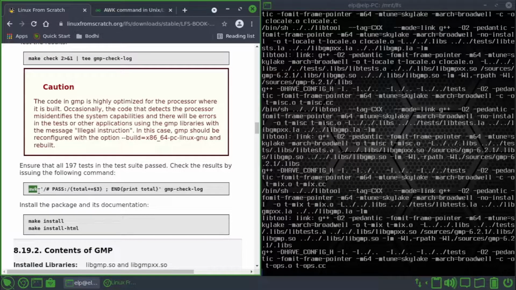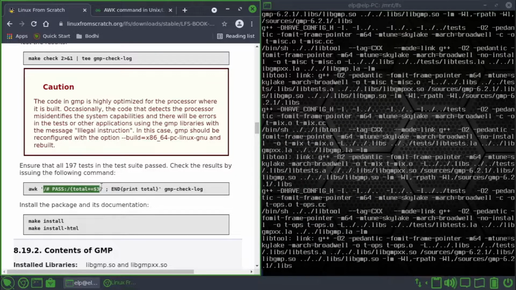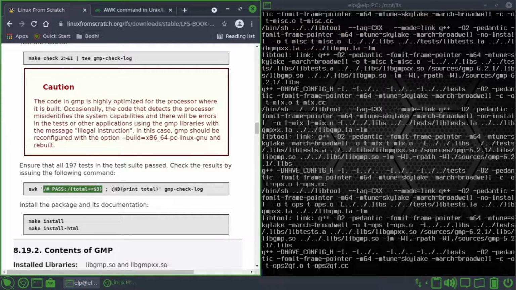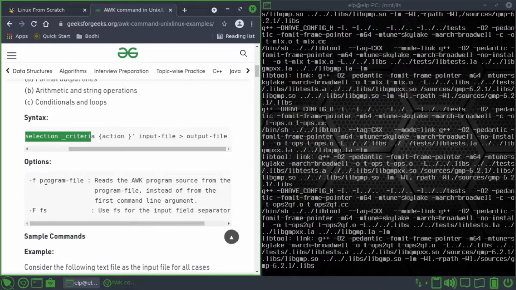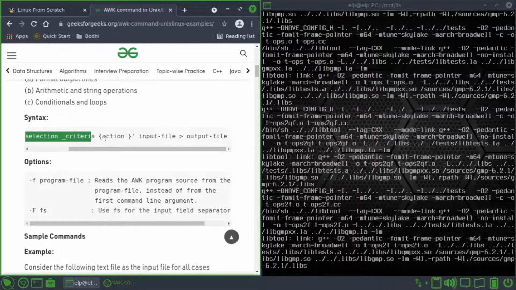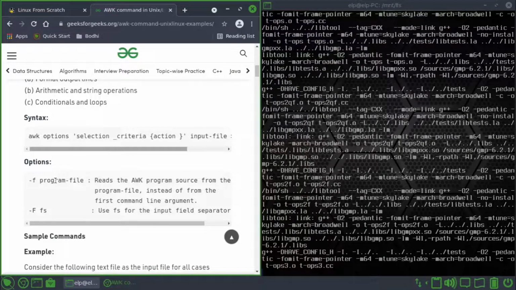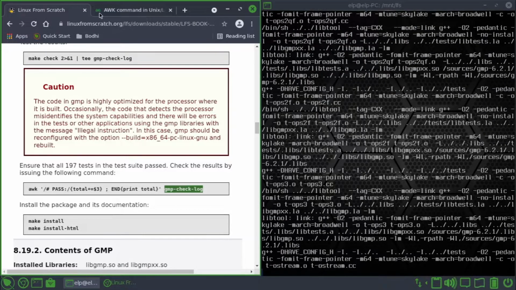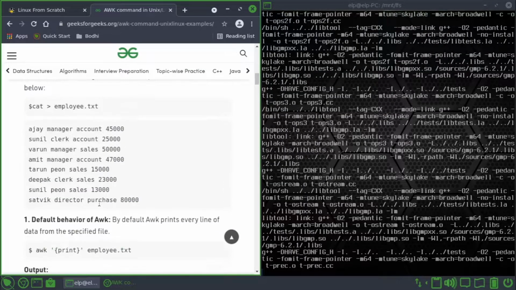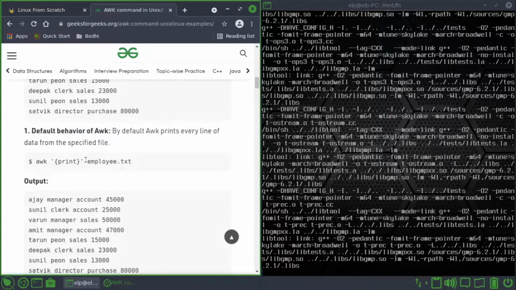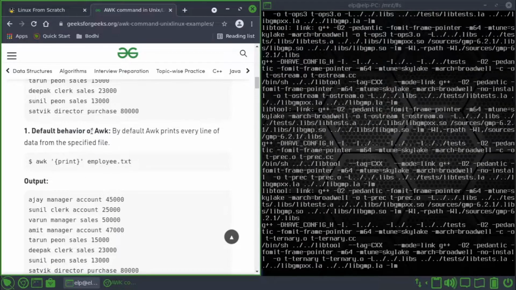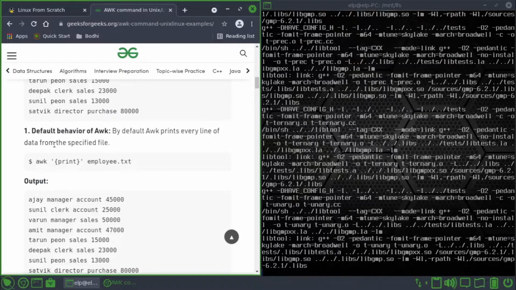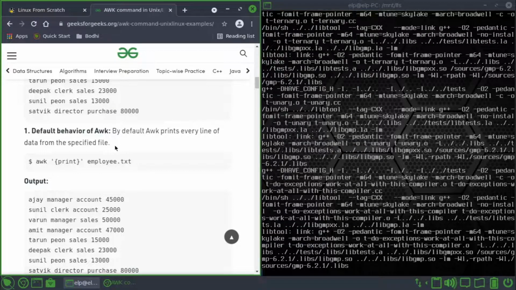Here in awk, this is the action, and this is the output file. Options: in our case, we are not using any options. Behavior of AWK: by default, AWK prints every line of data from the specified file. Okay.